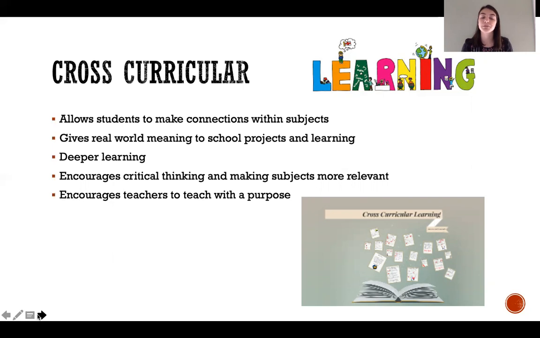It allows for deeper learning and deeper thinking. It encourages critical thinking and making subjects more relevant, bringing the real life, real world aspect into students' learning in the classroom. And then it encourages teachers to teach with a purpose. So I'm not just standing up here teaching to teach. I'm standing up here so that you truly understand, and you can take the information that I'm giving you and you can transfer it later on in life.